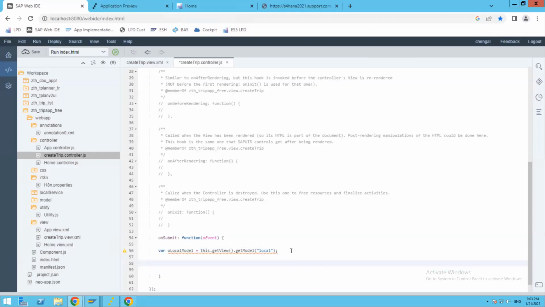So let us go ahead and get the property. So data, I would like to see the data. So local model dot, I'll apply get property. In this case, whatever data is available in the JSON model, I would like to see that. If you want all the data available in the JSON model, then you specify slash, and it gives you all the data.